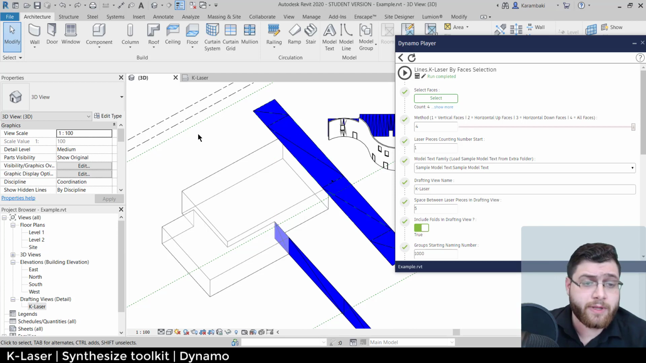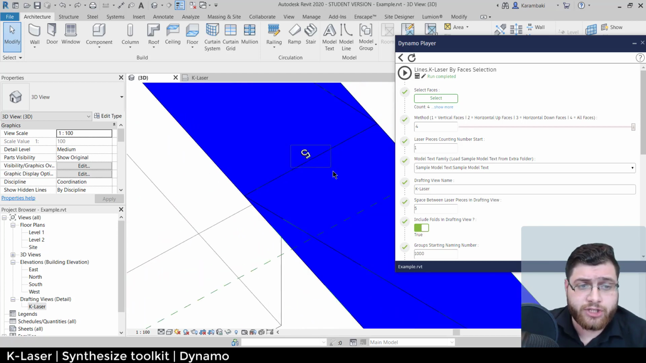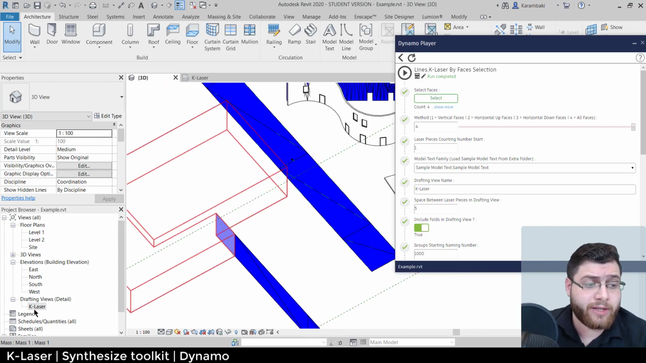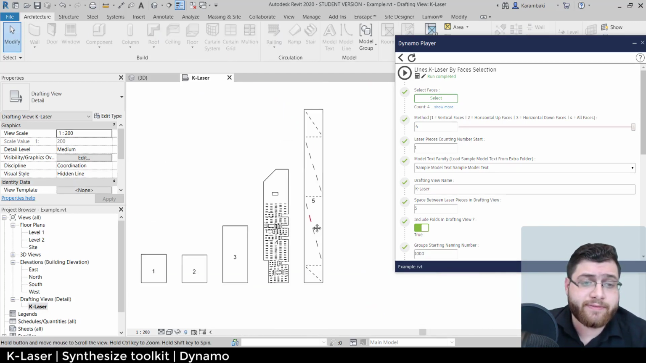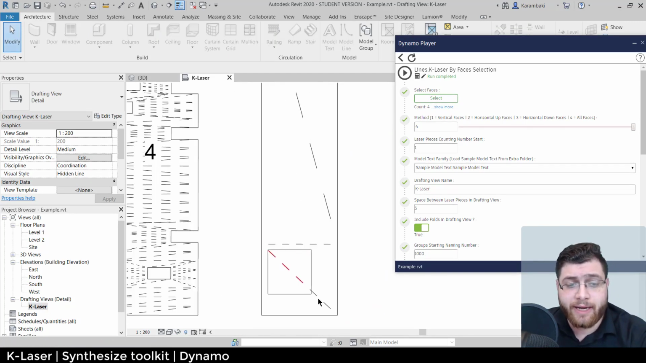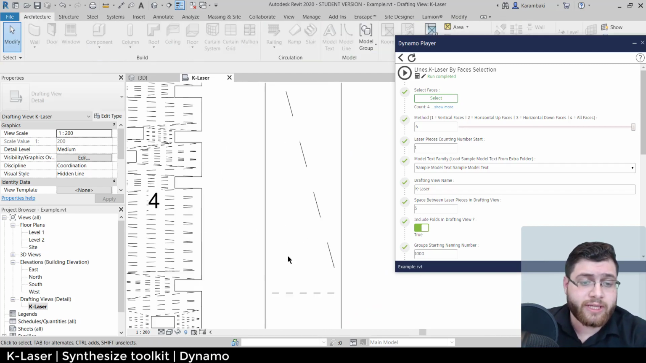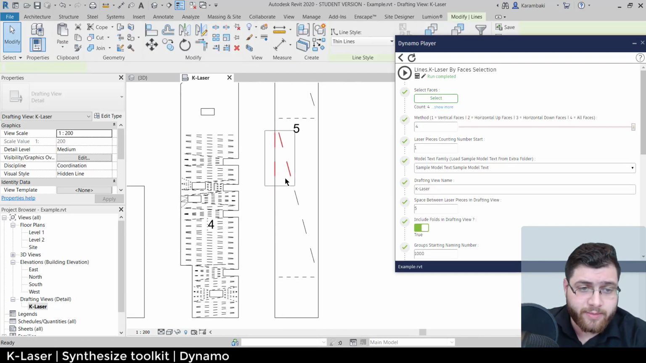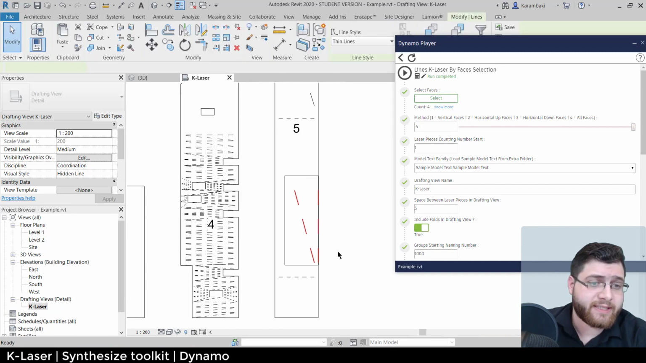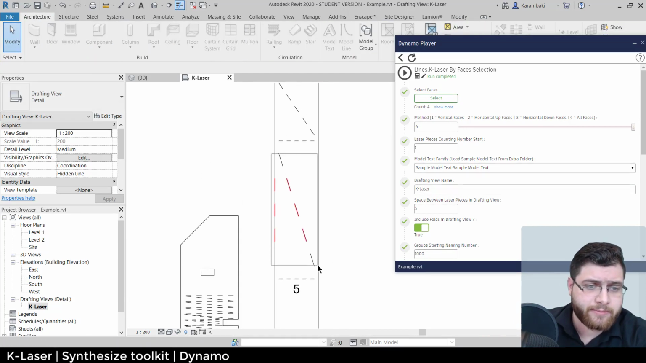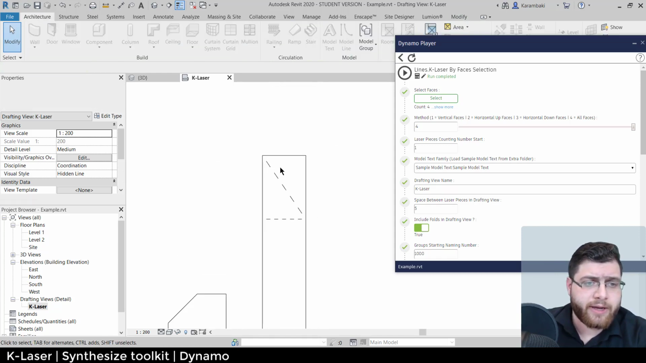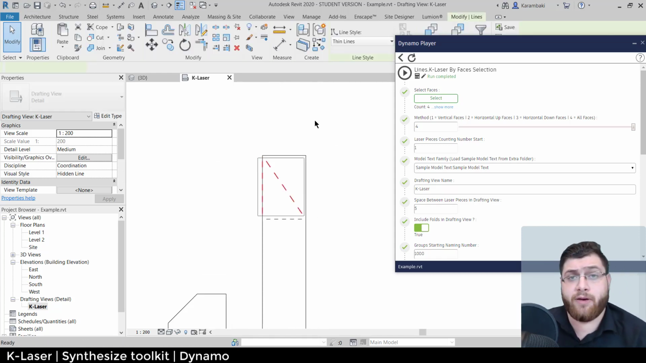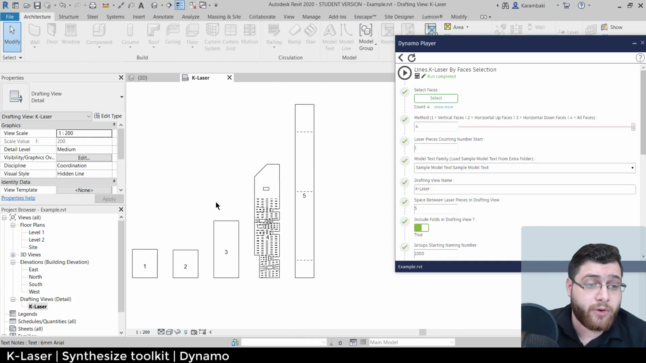And it's finished. It gave me a face with number 5, and if I go to the K laser drafting view, I can see this is 5 with some extra lines that might need to be cleaned up, and those lines are actually the lines within the faces that I don't need. As I told you, you might need to do some cleanups. They are not much, but better than doing the whole thing manually.